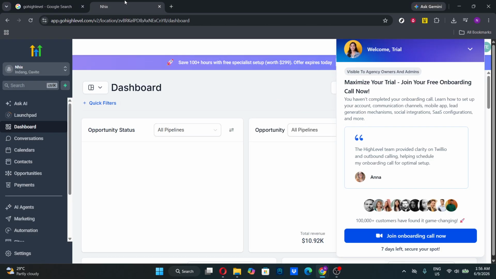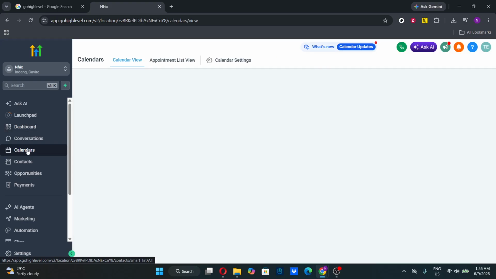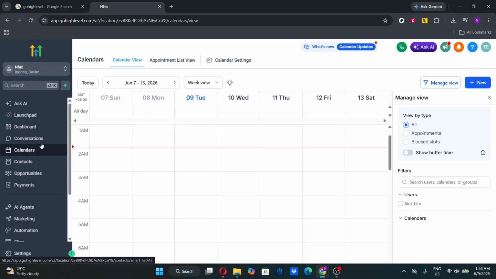From that menu, click on Calendars. This will take you to the scheduling area where you can manage and create appointments. After the calendar page opens, look through the calendar view and find the time slot where you want to book the appointment. Take a moment here to make sure you're choosing the correct day and time, especially if you're scheduling on behalf of a client or team member. It's always a good idea to double check availability before moving forward.